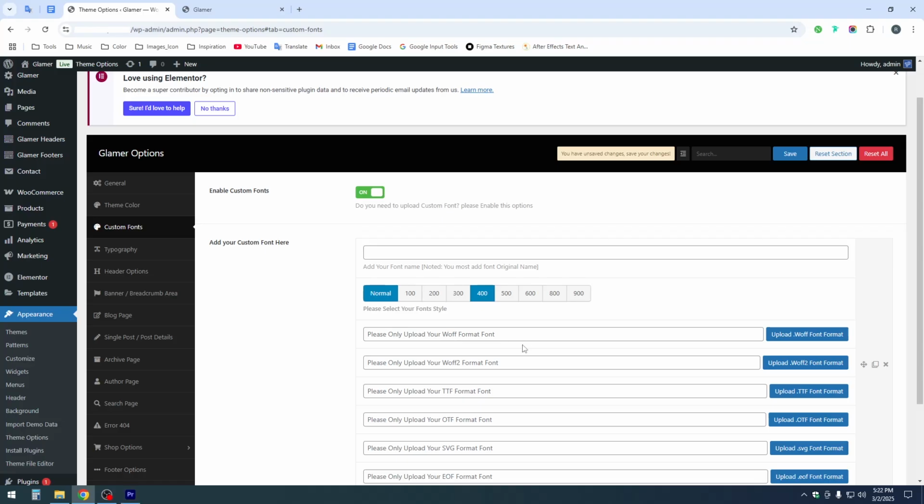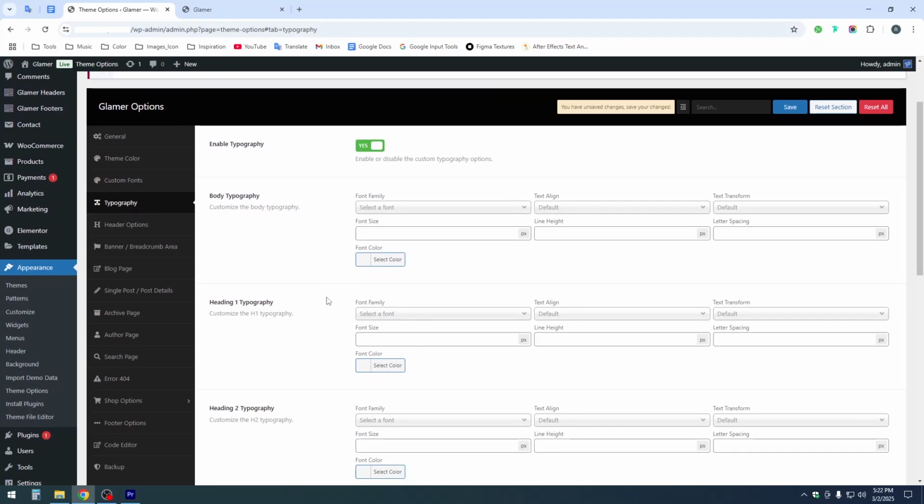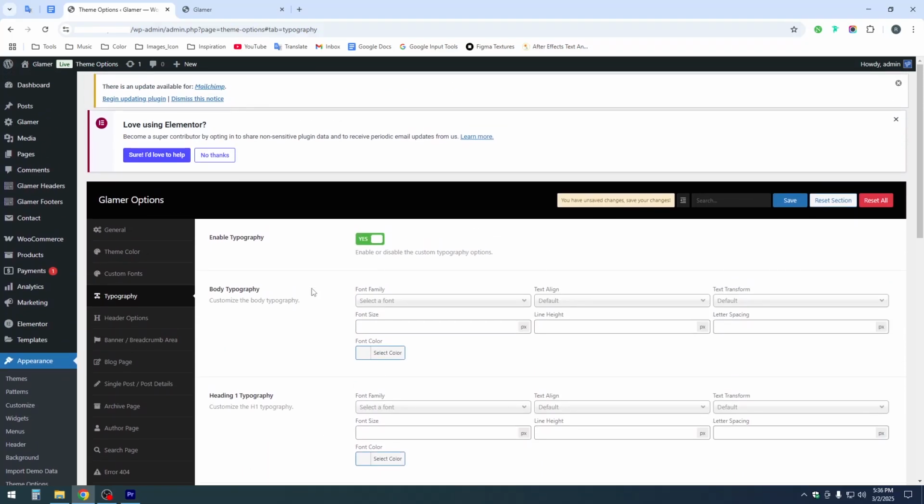Alright, the next feature is typography options. From here, you can change your typography style freely. It has body typography settings and heading typography settings. This section actually allows you to change your typography style freely. So, moving to the next thing.